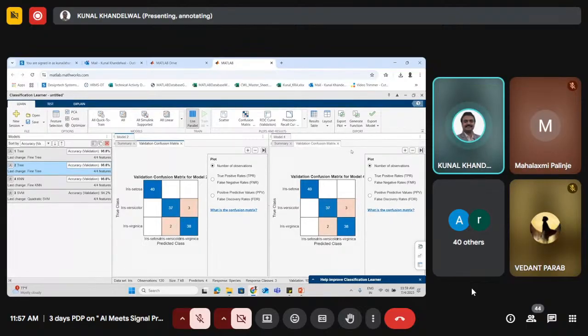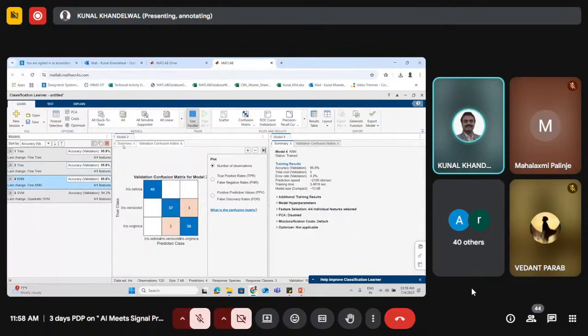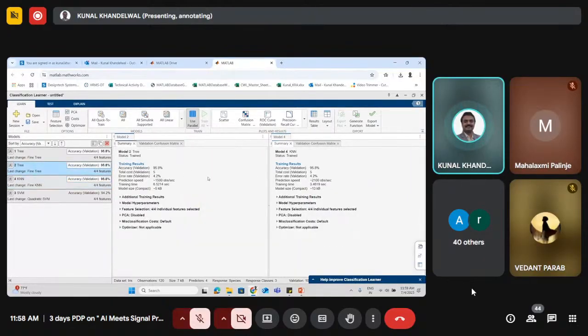Now this was with respect to the confusion matrix. So if you want to select the model, how are you going to select the model? Look over here, the metrics. What are the metrics? Prediction speed, error rate, or total cost, training time. And you can also see one more important thing, that is model size. So the tree model size is 5 KB, which is small over here.